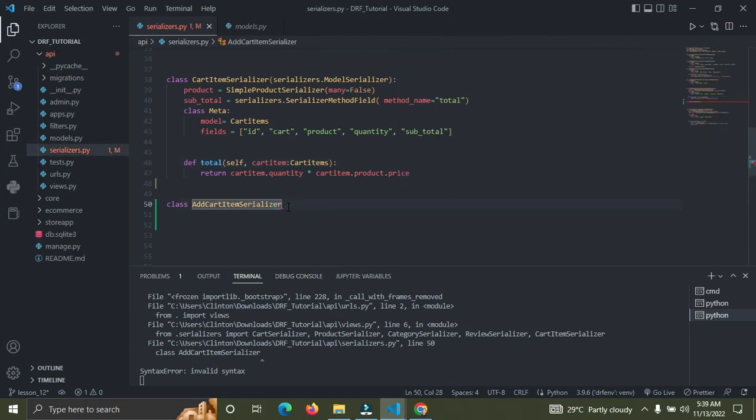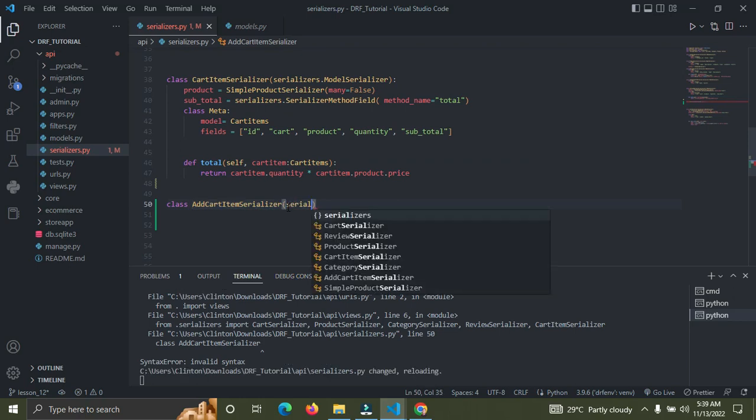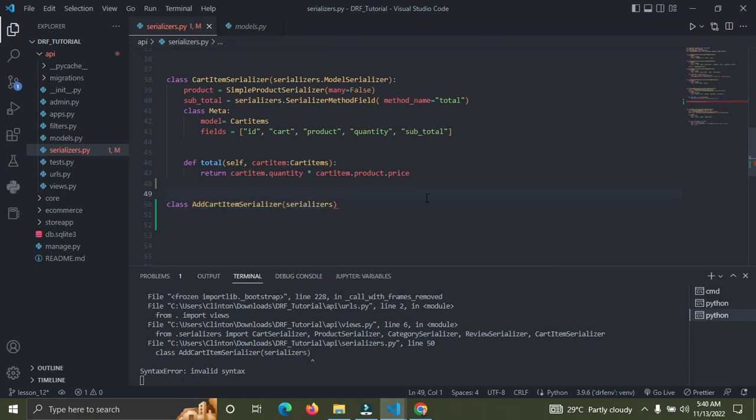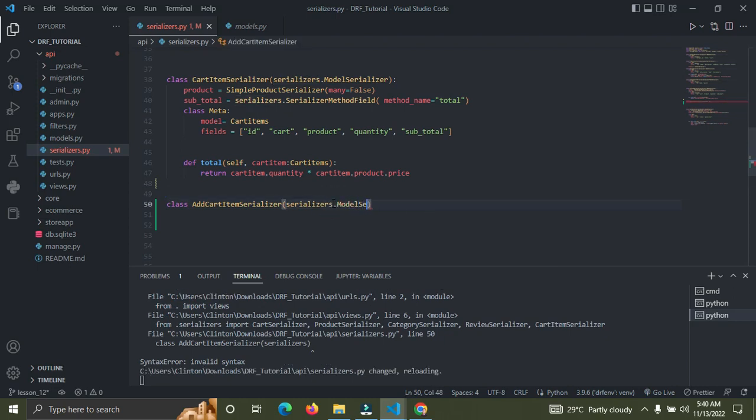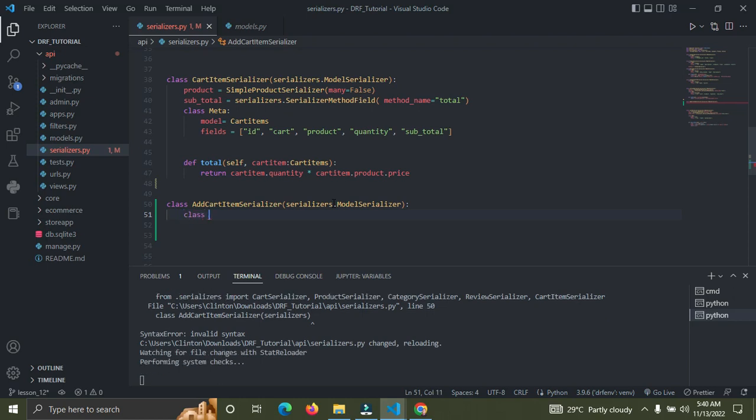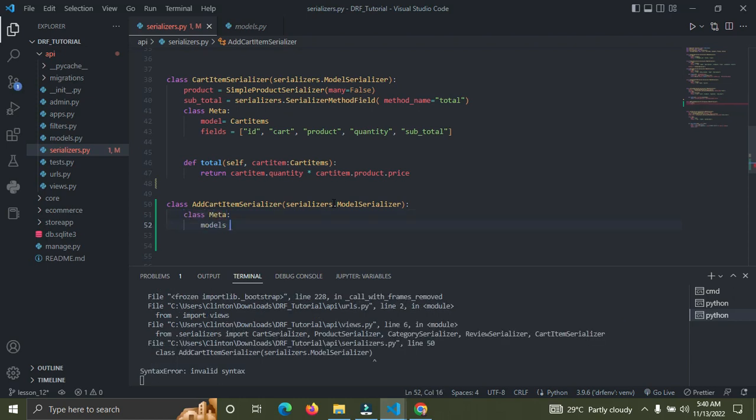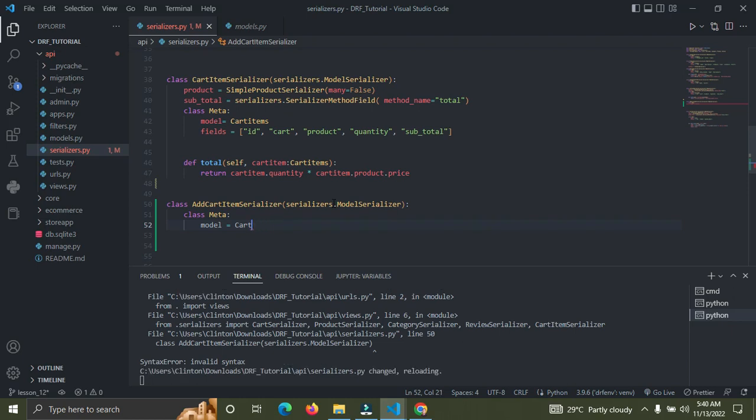So now, as I said, we're going to make it a ModelSerializer. So now I'm going to say class Meta. So say model should be equal to CartItem, right? It's not being suggested, I don't know what's wrong. This thing is not being suggested.